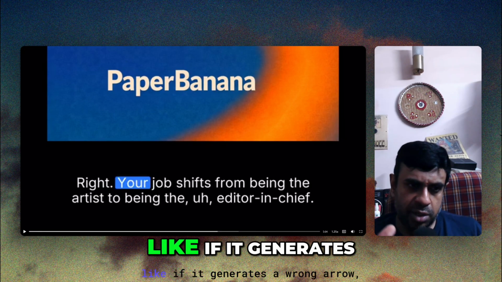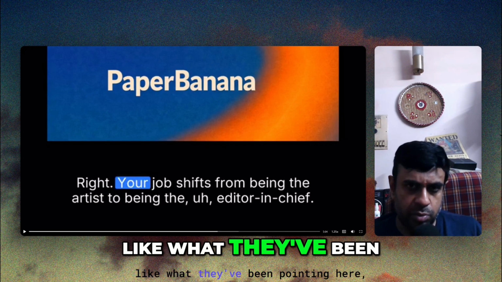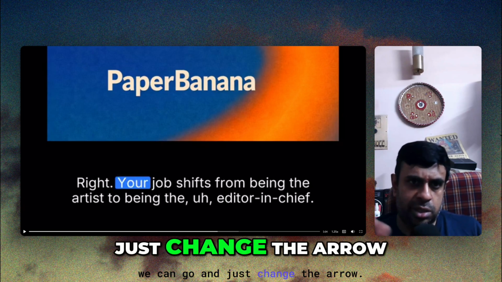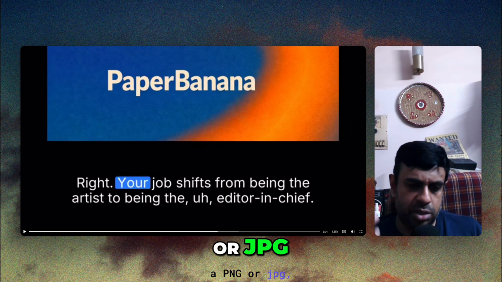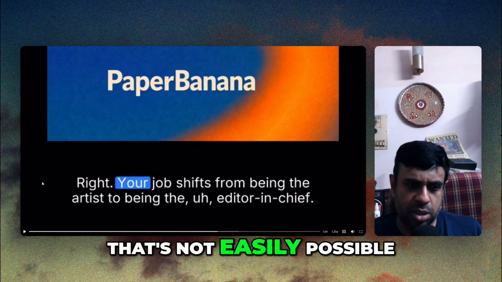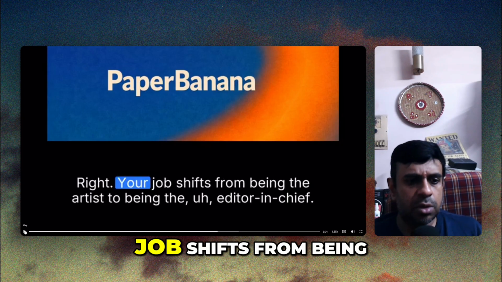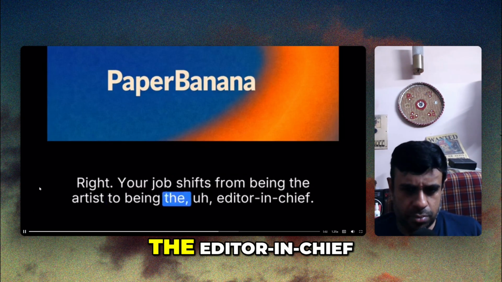So in that way, if it generates, say, a wrong arrow, like what they've been pointing at here, we can go and just change the arrow, right? If it's just going to give you something like a PNG or JPG, that's not easily possible. The job shifts from being the artist to being the editor-in-chief.